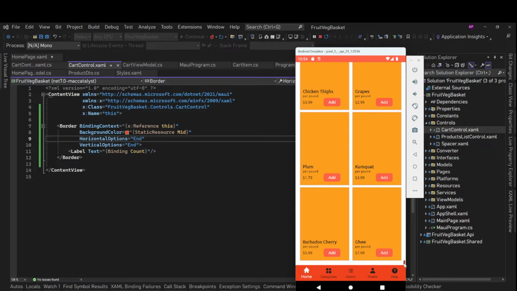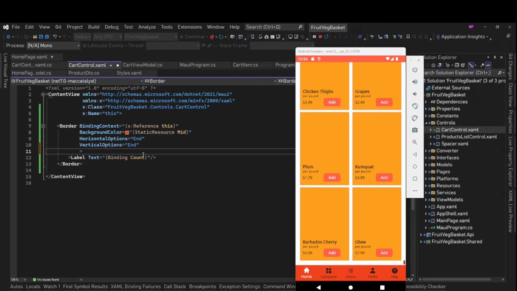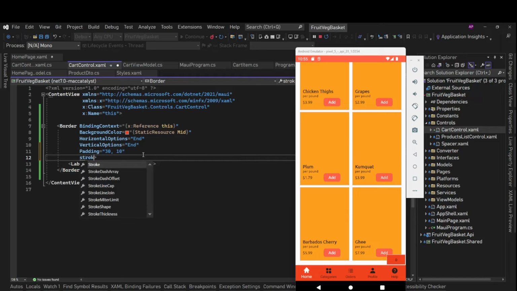So you can see this zero on this right bottom, right? We need to make it look beautiful, right? Fine. So first we'll work on this border. What we need here, first thing, we need a nice padding. So let's say padding of 10. Okay. Let's make it 30 and 10. Okay. Now let's change the stroke shape to round rectangle.